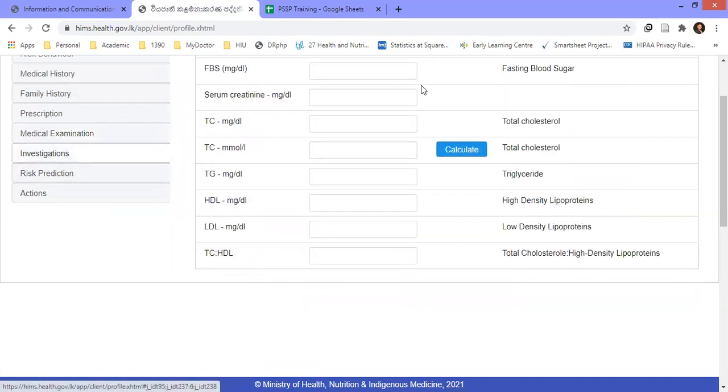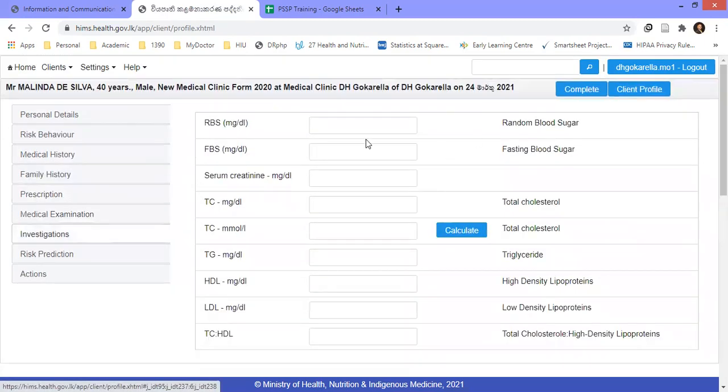And in the investigations, he only has a fasting blood sugar measurement value. It's 101 milligrams per deciliter. Fasting blood sugar is 101. Sorry. He does not have a serum creatinine value in this visit. His total cholesterol is 265 in milligrams per deciliter. You convert it to millimoles per liter by clicking on this calculate button.